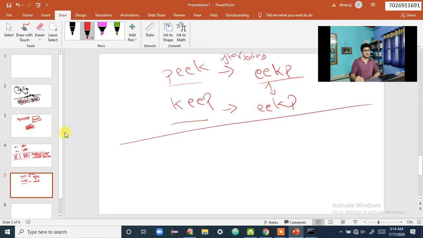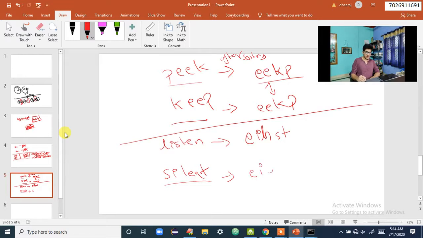For example, let's take one more example. I'll take listen and silent, these two are anagrams. So what I'll do is sort them. If I sort listen alphabetically: E, I, L, N, S, T. So 6 characters. And for silent also, don't you think if I sort these two, I'll be getting the same strings here?